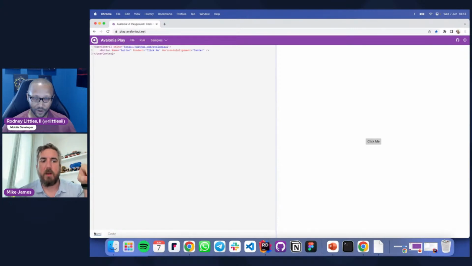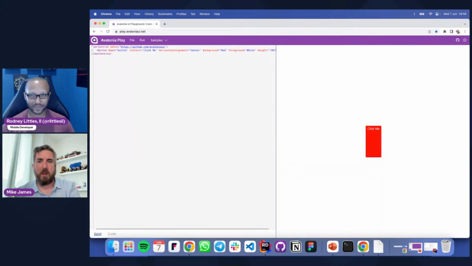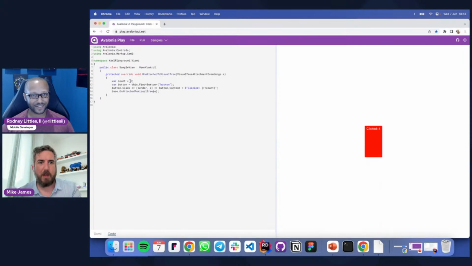But so we have XAML here. We can change some of this. I don't have IntelliSense here, so it's just trusting that I know what I'm typing. There we go. Now it's red, and then we'll do foreground equals white. That's going to go white, and let's do height equals 150. Oh, look at that. So we now have our button, and when we click it, it's incrementing because the code here is saying it's counting one. So let's change that to "you clicked me," and now when I click it, it says you clicked me.